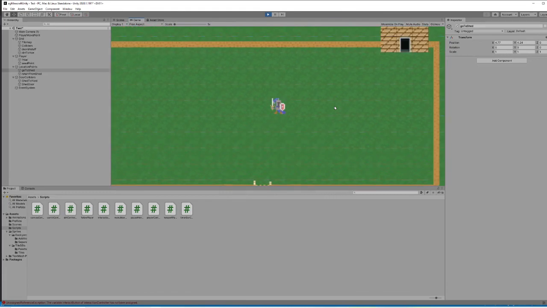I hope you enjoyed my crash course on colliders in Unity, along with a little bit of tilemap colliders, and we kind of talked about rigid bodies as well.